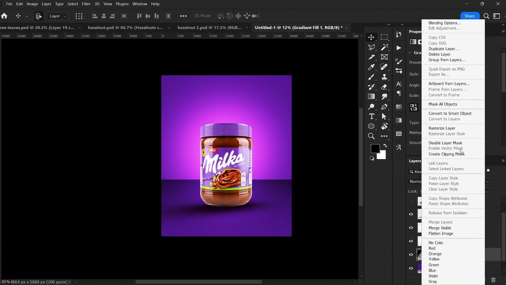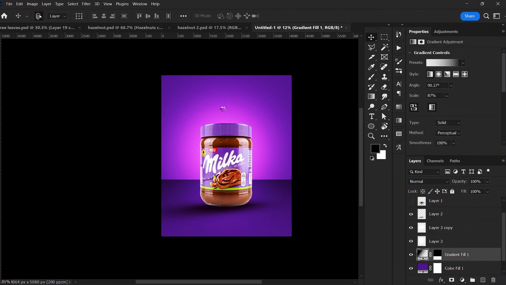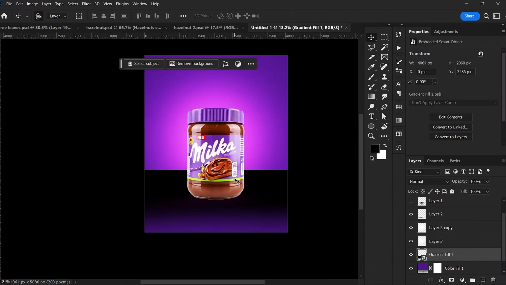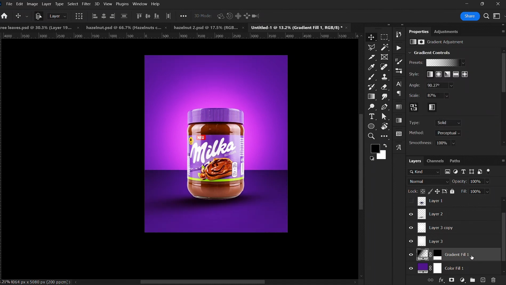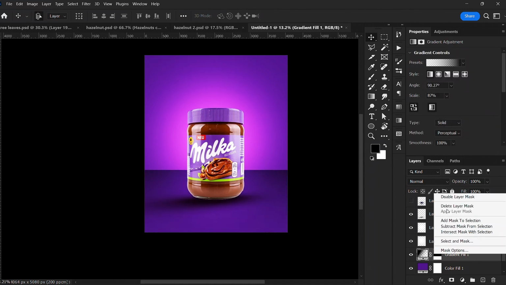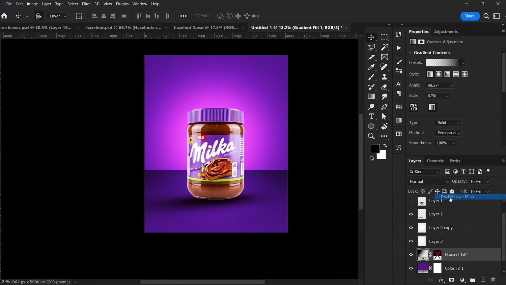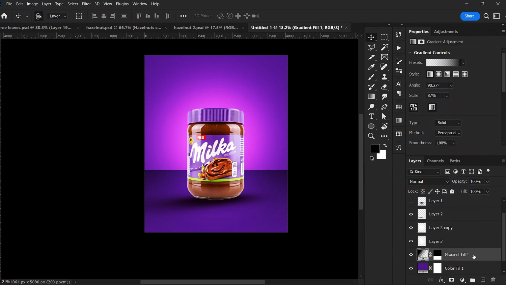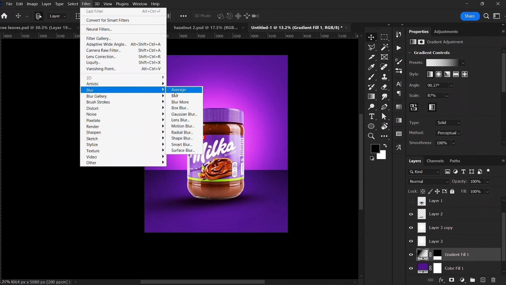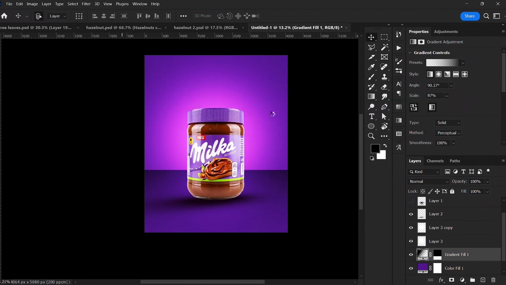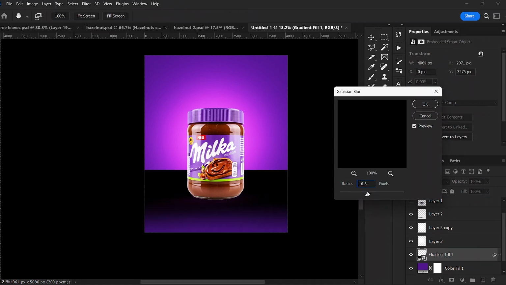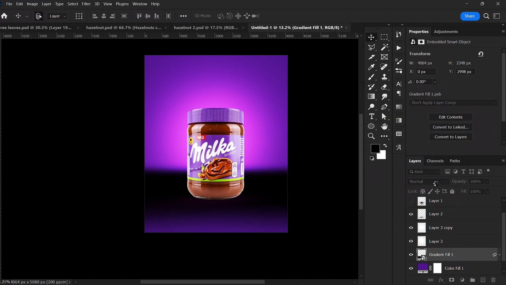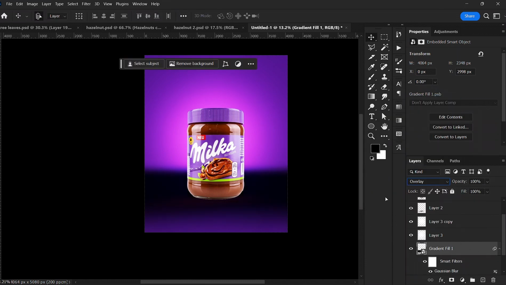Then I'll convert this to a smart object. Okay, I'm going to apply or delete this layer mask. If I disable it, this is what's going to happen. So what I want to do now is to blur this layer. Then we're going to reduce the opacity. So when I blur it like this, I'm going to reduce the opacity, or use overlay.